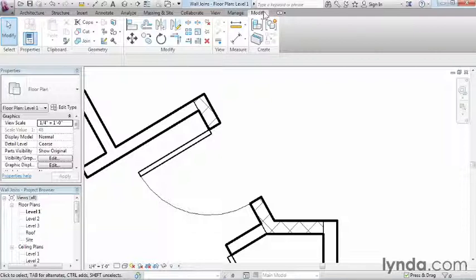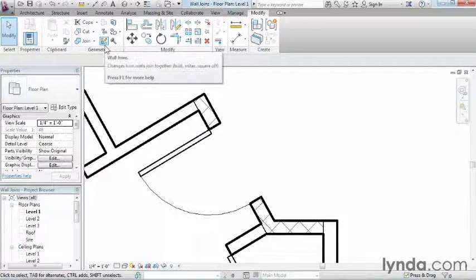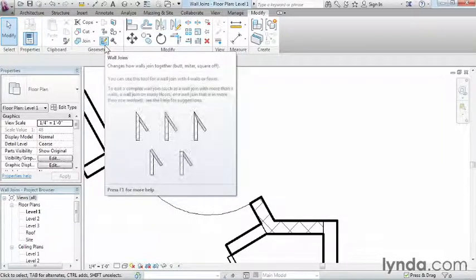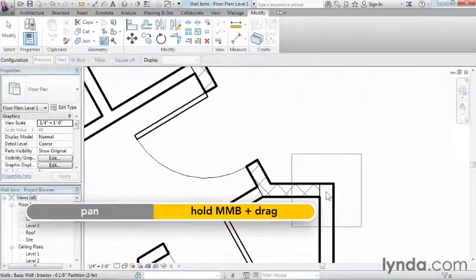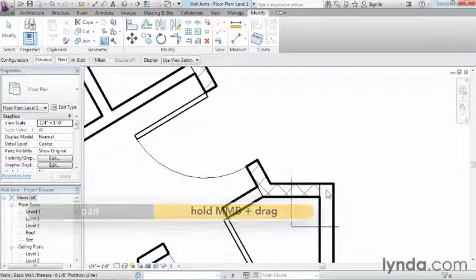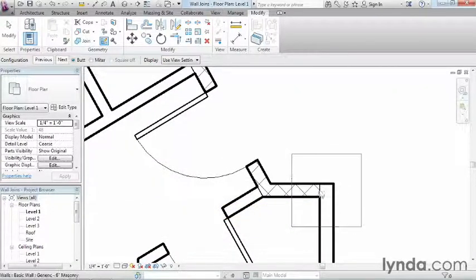So if you go to your Modify tab, and on the Geometry panel, you'll find the Wall Joins tool right here. So I'm going to click that. Now, the way this works is you move your mouse around on screen, and it will highlight with a square any intersection that you have on the screen there. So what I'm going to do is click right on this intersection to make that the focus of this tool.